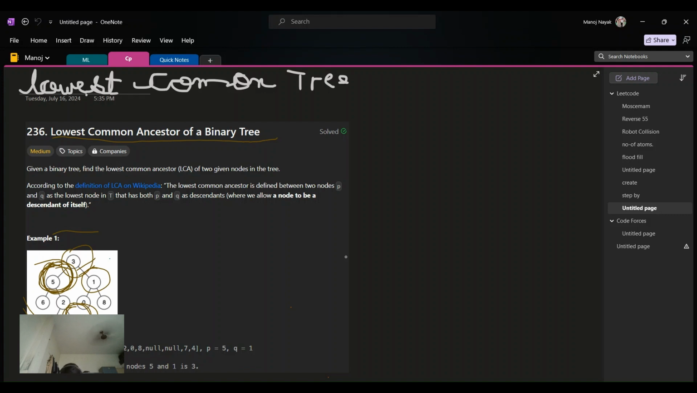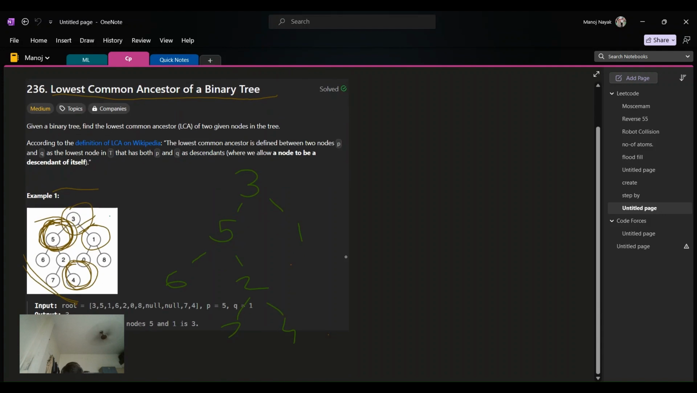Here we are given the node as 3, and it has child 5 and child 1. 5 has children 6 and 2, and 2 has 7 and 4. And 1 has children 0 and 8. Now we are asked to find a common ancestor between p equal to 5 and q equal to 1.